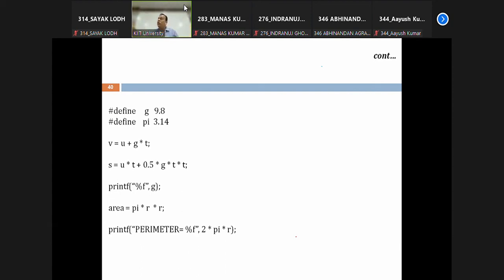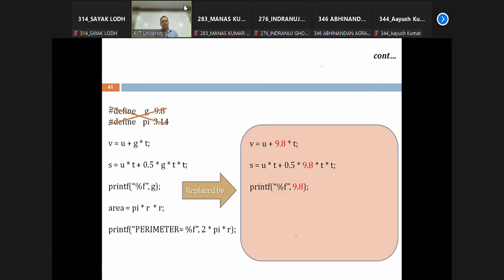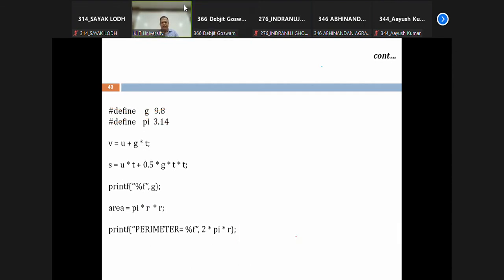Evaluation will occur at the time of computations, not at the time of compilations. Understood it? So with this, once it is compiled, the macro definition will not appear in the program. Macro definition will not appear, but wherever macro is written, it will be replaced by the body, like 9.8 into T, 9.8 like this. Sir, can you go to the previous slide where the macro definitions were? Yes. Okay.